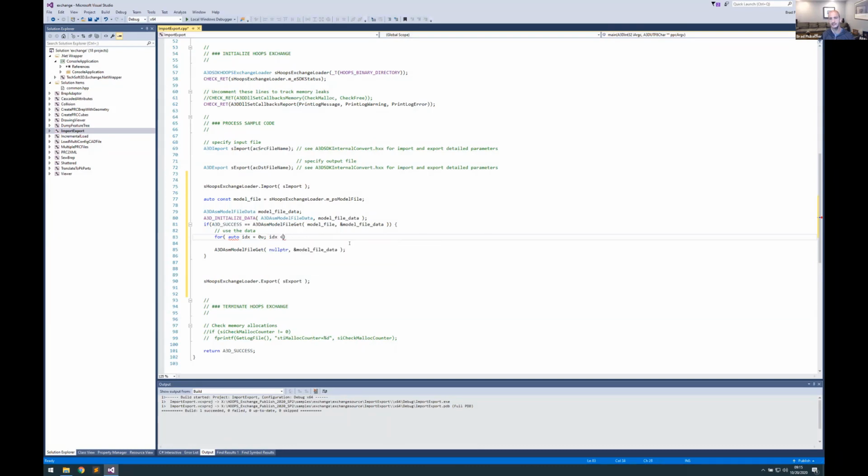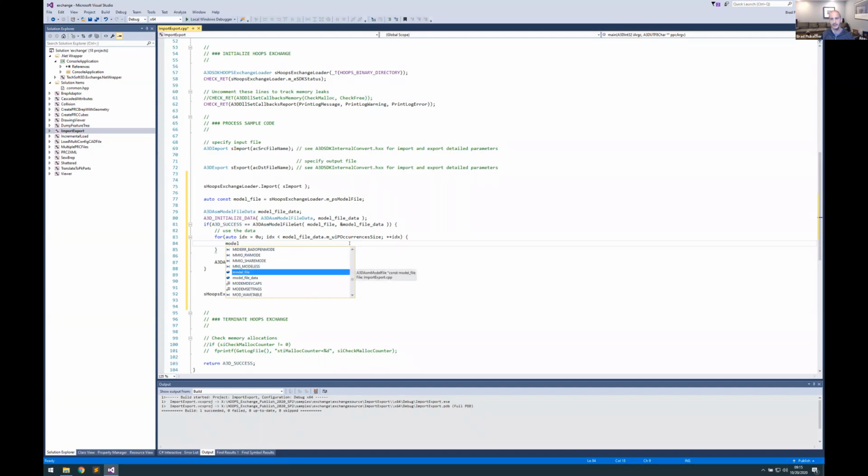So I'll say a loop here over the product occurrences. If IDX is less than model file data dot m_ui product occurrence size, IDX plus plus, and I can say model file data dot m_p product occurrences IDX. So here I have a product occurrence. And again, this is an opaque pointer. Just for clarification, I'm a stickler. I love the auto keyword. Ever since I learned about it, I started using it. But just to be clear, this is A3D ASM product occurrence star. Yeah, so that's what object type this is. Again, opaque pointer, see typedef void. So this is just an opaque pointer.